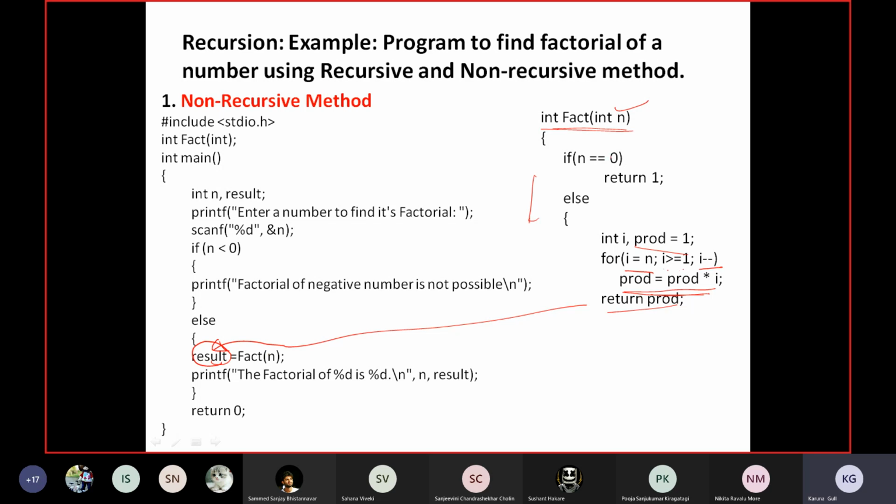So if you send 1 here, it is not equal to 0, so it is coming to the else part. i is initialized to 1 here. 1 is still greater than or equal to 1, so I'll be inside this loop. Product is equal to product into i. Product is 1 here, i is also 1. So 1 into 1 is what? What is the new value of product? If product is 1 and i is also 1, 1 into 1 is?